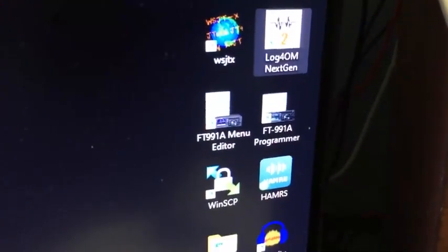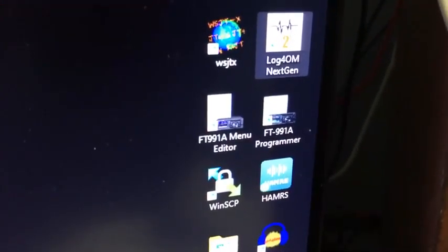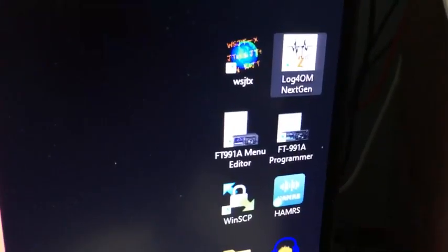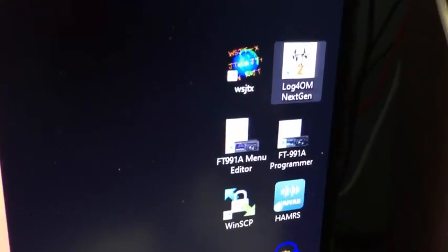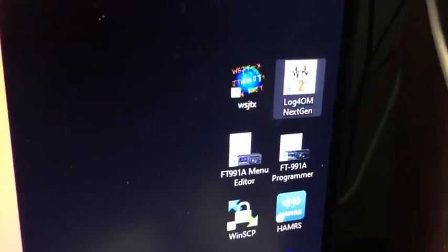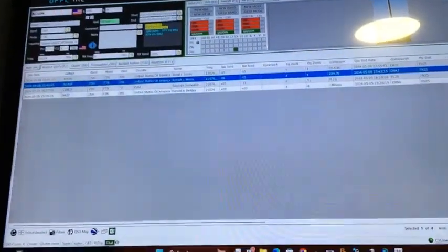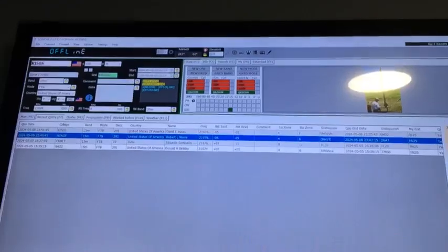The second thing I did, I went and got Log for Old Man Next Generation, and that's what I did there. Okay, and this is the Log for Old Man on the screen up here. I don't know how good you can see it, but that's the Log for the Old Man screen up here. I know it's probably kind of hard to see that, but that's what that is.